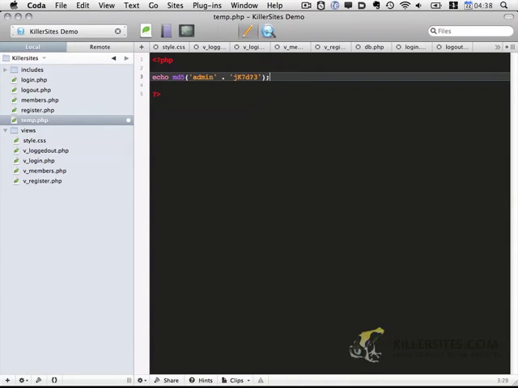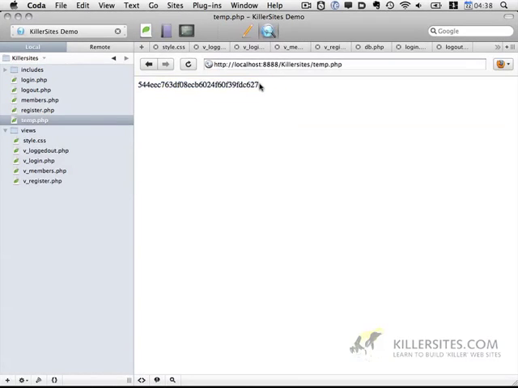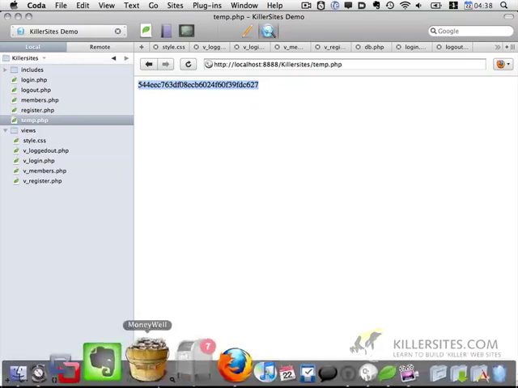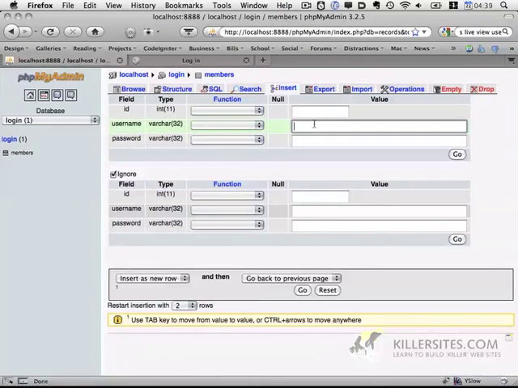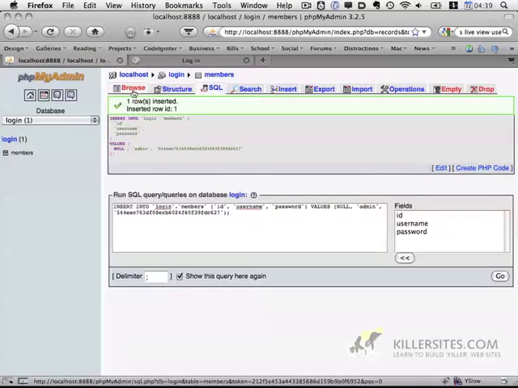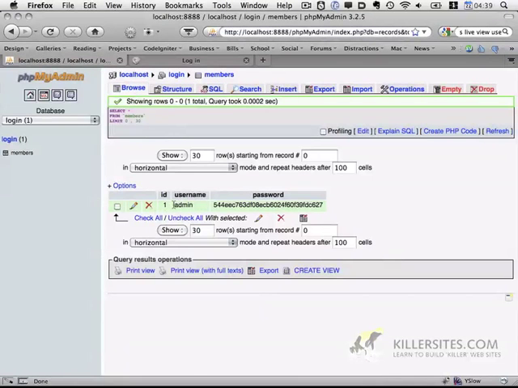So I'm going to finish off this line. And what this is, it's often called a salt. It makes our passwords more secure. So let's go ahead and preview this, and we get this string of 32 characters. So I'm going to copy it, go back to phpMyAdmin, and let's insert some data. We're going to insert an admin user, and we'll paste in that value that we just got.